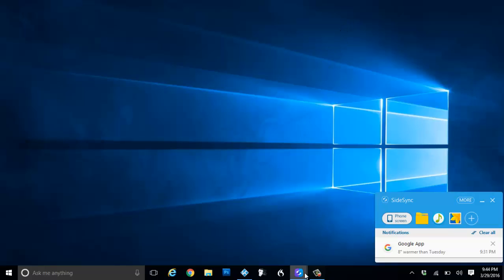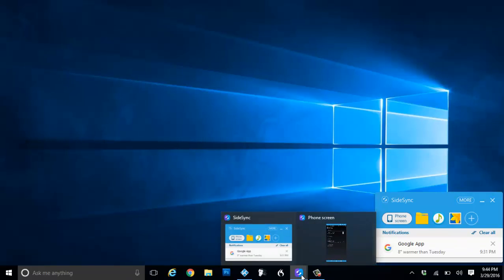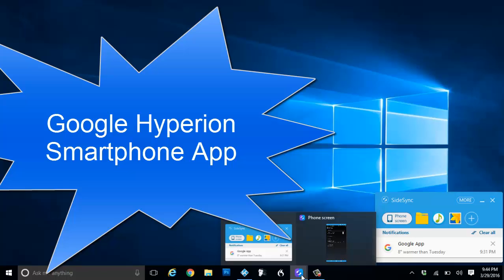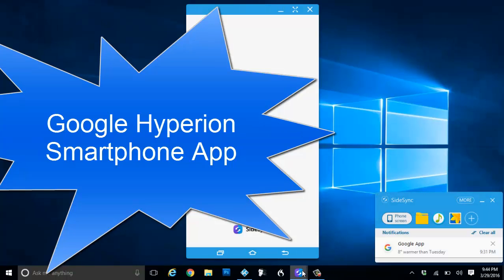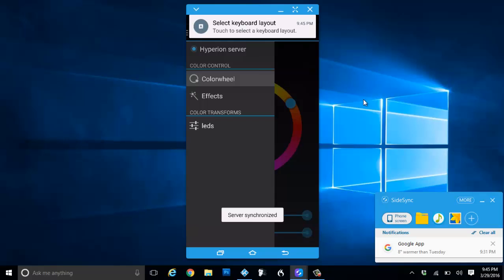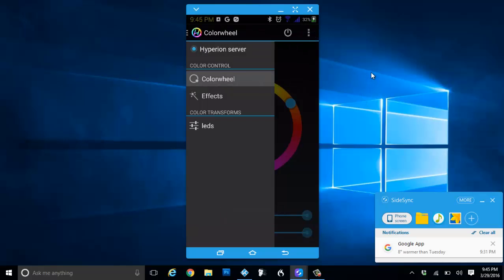So once you do that, you're going to go to your cell phone. And remember, just Google this. I don't have the exact link off the top of my head. Just Google it, okay? So let's see here. We're going to go to the phone now, and we're going to launch the Hyperion app, however you pronounce it. This is the app for that. This is on my phone.